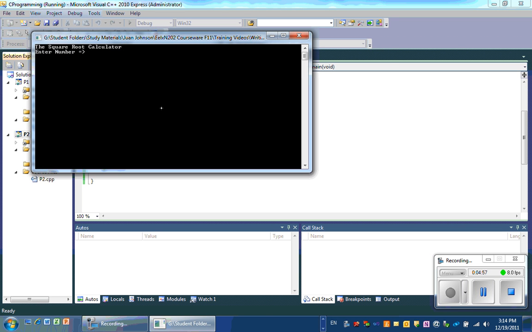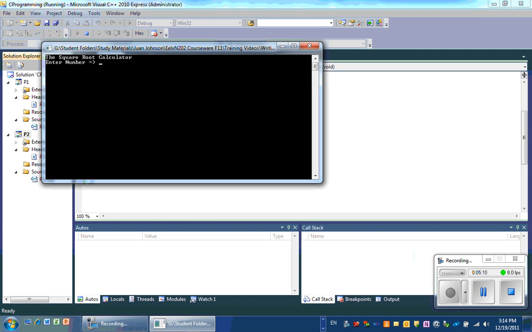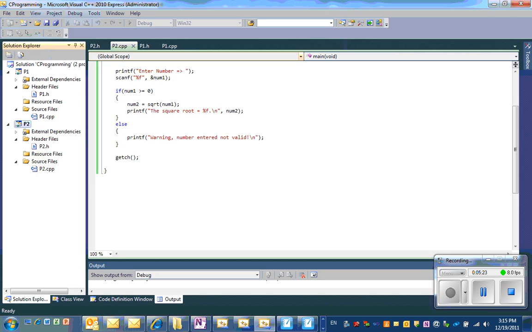Here, I will enter a valid number like 100, and the program proceeds to take the square root of that 100. Now, I will run the program again, but this time I will put in a number that's not valid, and the program displays our warning message as expected. So now you have experience with writing programs that can deliver two separate options depending upon whether our condition that we select is true or false.